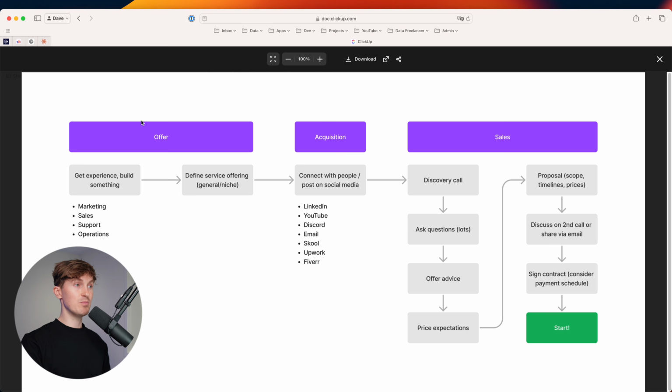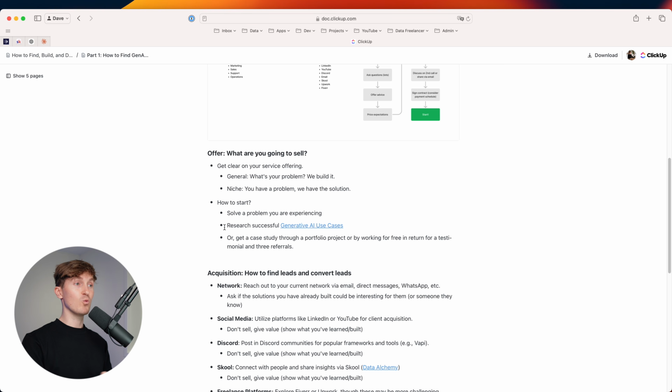It's split up into 3 parts. You have the offer, you have acquisition methods, so how to find leads, and you have sales. After finding those leads, how do you actually sell the project to them? So let's start with the offer.